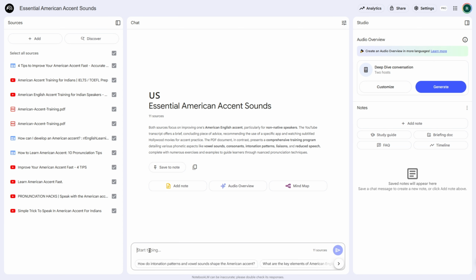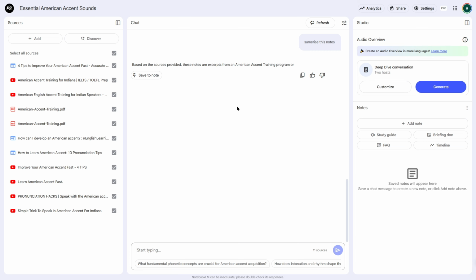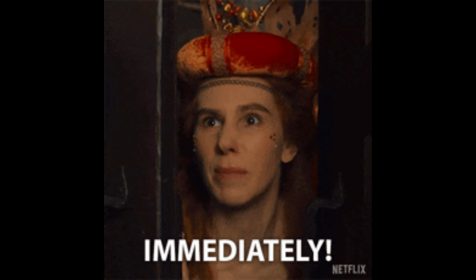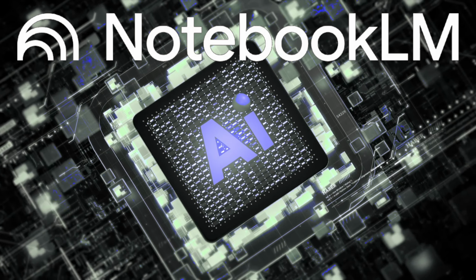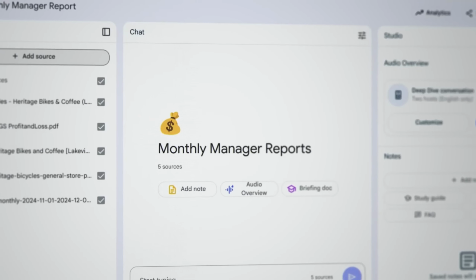So, when you ask it a question, it answers based directly on your uploaded material. No more sifting through pages and pages. It's like having a super smart index and a brilliant summarizer for all your stuff, instantly accessible. It's your personal knowledge base powered by AI. Pretty cool, right? Now, let's get into the nitty-gritty because NotebookLM is packed with features that are genuinely mind-blowing.